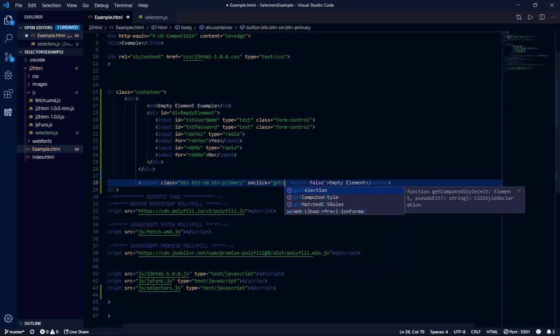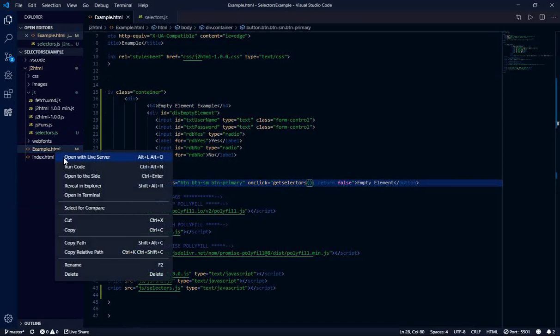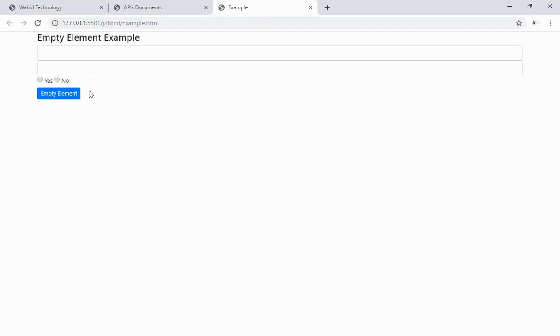Let's change the function to the one we have created ourselves. Go to File and save all the changes. Let's test this example. As you see, we have multiple elements in a div, like a text, 2 input fields, and 2 radio buttons. Now by clicking this button, this complete div will get empty. As you see, the div has been emptied successfully.